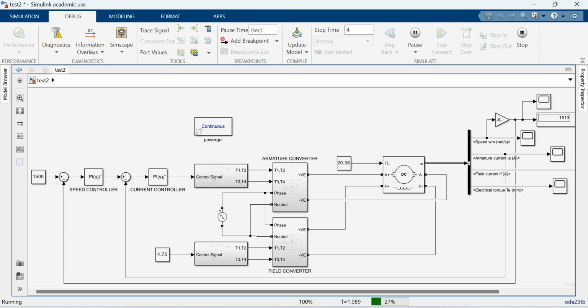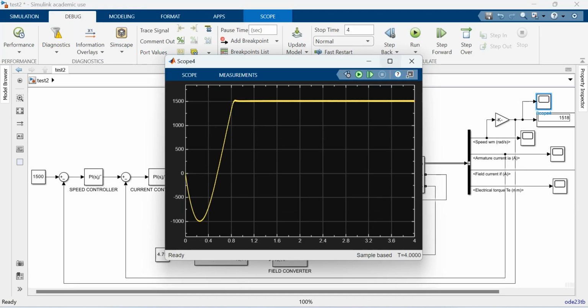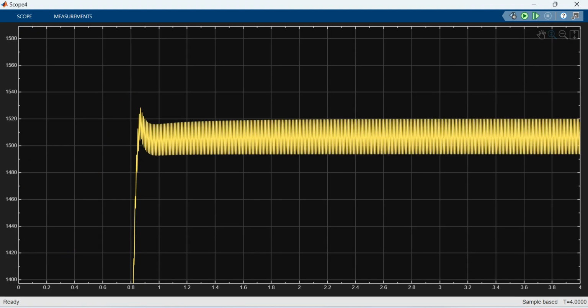Initially, the speed will be going down and coming up. This is the actual speed which is sensed by the motor. Let me run the simulation and wait for the results. Let us see. Look at this. Yes, the speed is exactly at 1500. You can just zoom this part and see. It is oscillating very near to 1500 RPM.